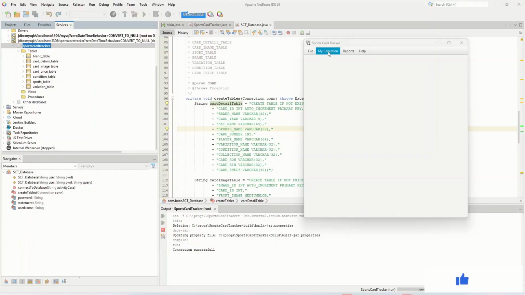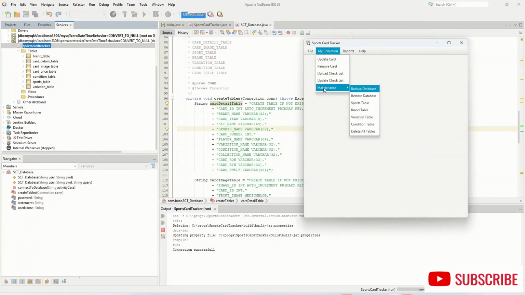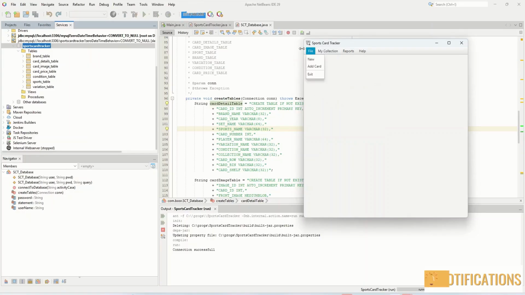So if you look under our My Collection, you'll see our submenu. And here's all of our items beneath the submenu. So tune in next time where we'll look at adding a card.